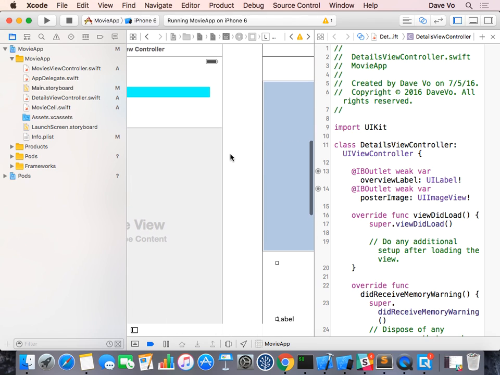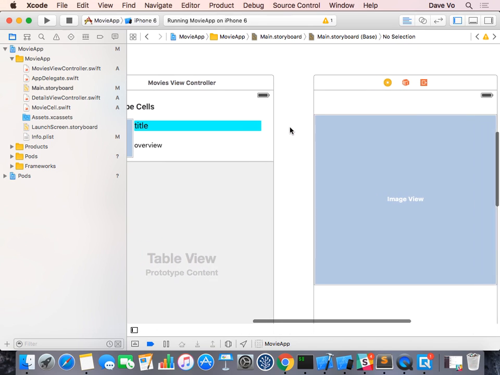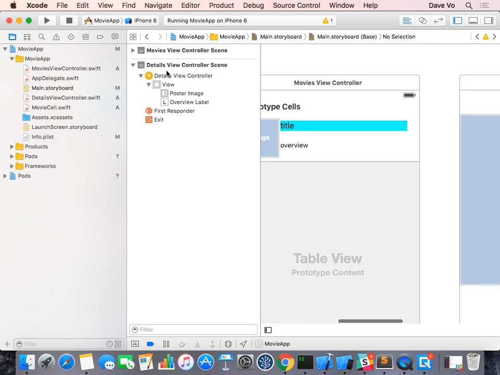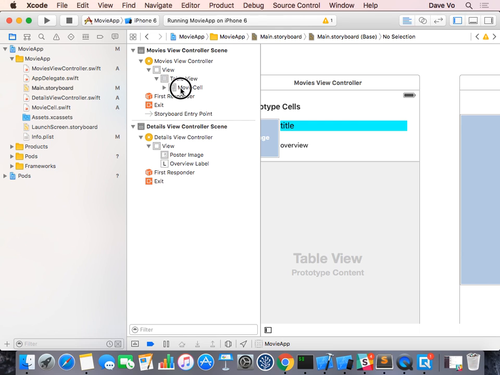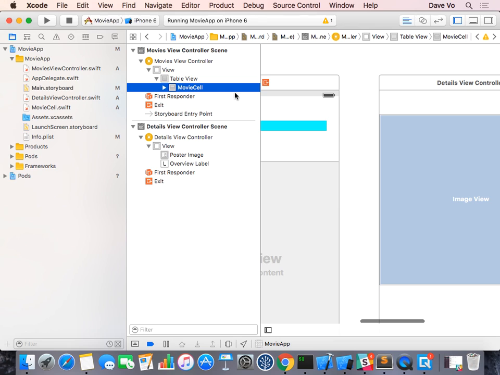Okay, so now what we want is when we click on a cell, it will go to this detail page, right? So you select the cell. Make sure you select the cell under the table view, and then you control and drag the cell to the detail view controller. So the action we just created is a segue. A segue is the connection from one view controller to another view controller. We want to go from one screen to another screen.